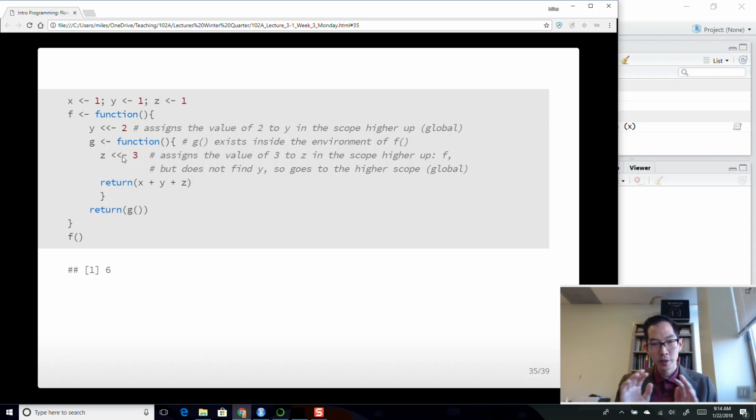Inside there, we create another scope, g, okay, and inside there it says change the value of z to 3, okay? And so what it does is it's going to say, okay, well, I need to search the higher scope. So first it goes to the scope for f. It doesn't find a value z there. And it says, well, I've got to assign this value 3. So it goes to the global environment and says, oh, here's z. I'm going to change the value z to 3.